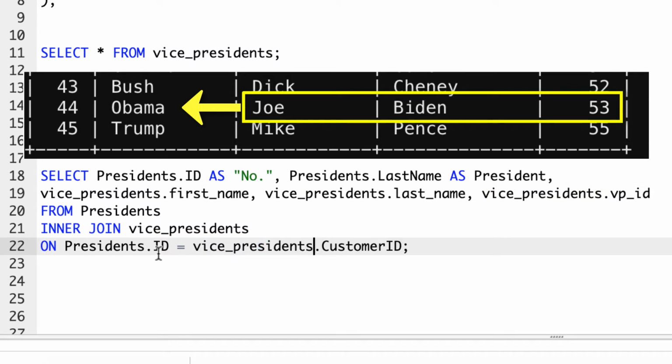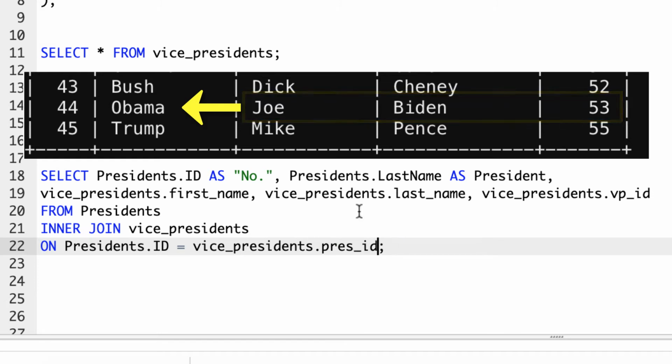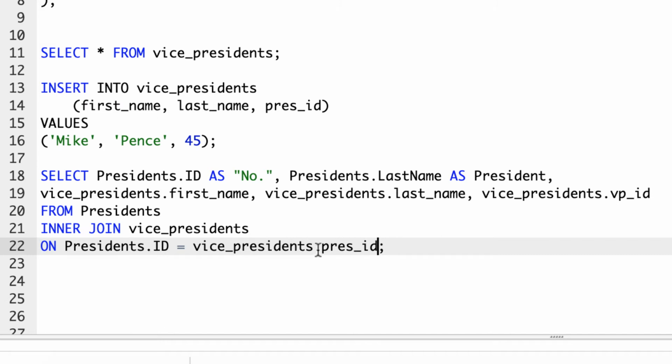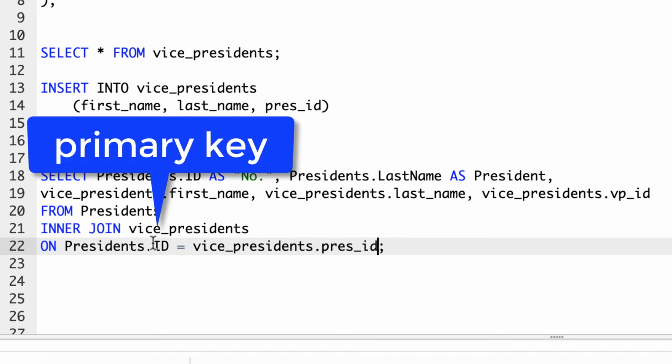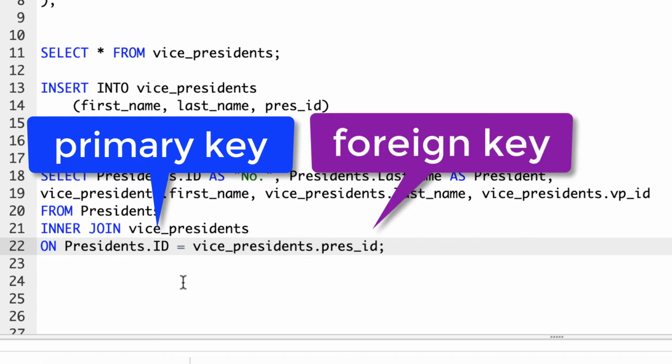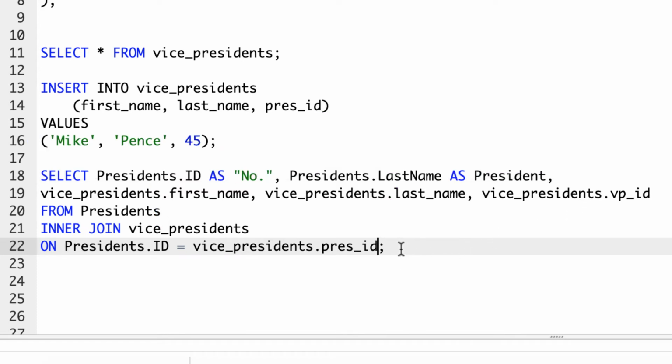And if this is president's ID, this is going to be vice president's pres ID, because remember that's what we called it. So it's matching up. The primary key here is matching up with the foreign key. We're kind of matching up the primary key of the one table with the foreign key of the other to make sure that they all line up, and then we're going to display the names. So let's just see what happens here. Let's see if we have everything right.